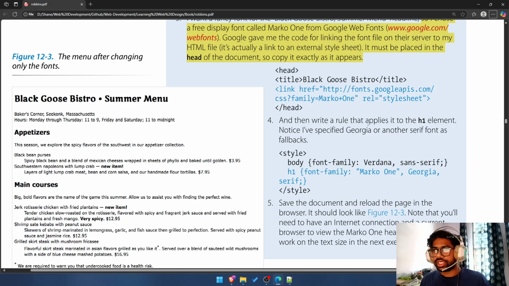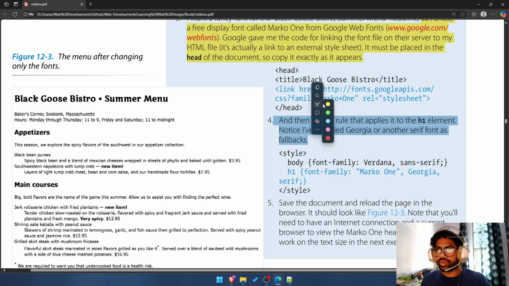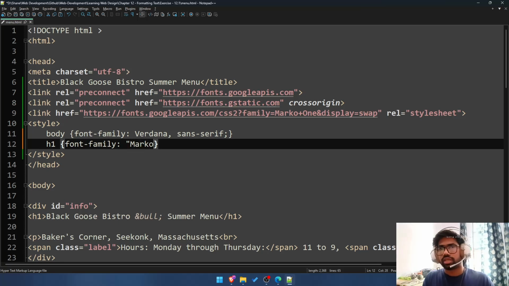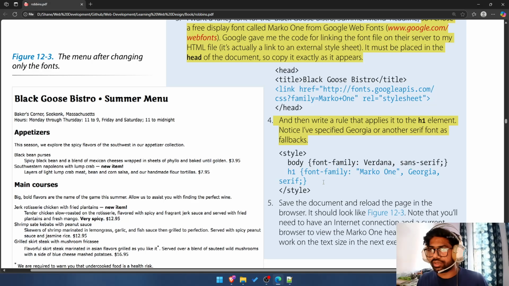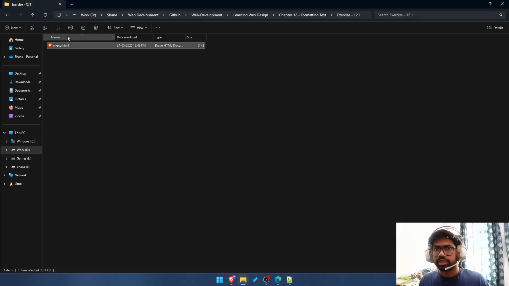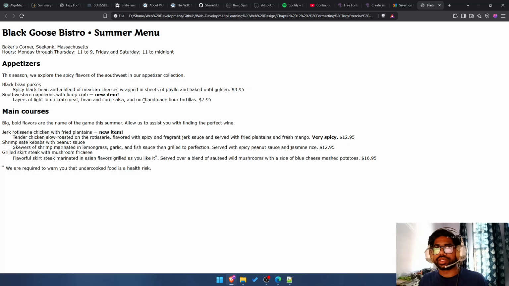And then write a rule that applies to H1. Notice I've specified Georgia or another serif font for fallbacks. So I will add H1, then I will go font family Marco 1, then Georgia, and any generic serif font, right? Then let's see. Yeah, so it applies.